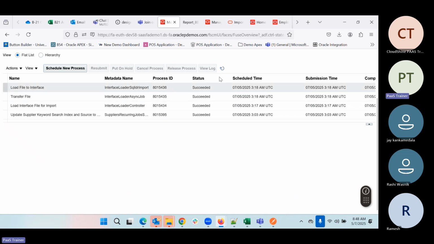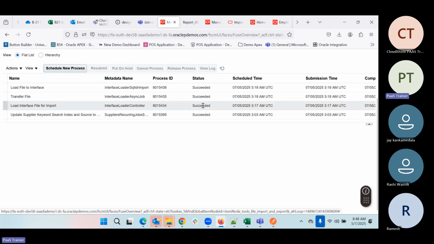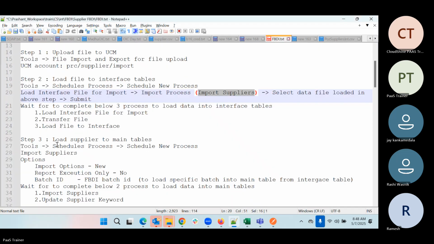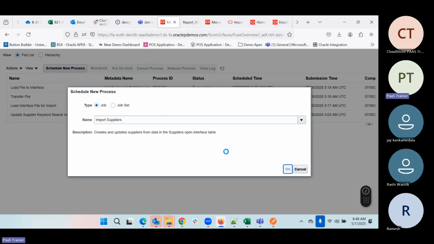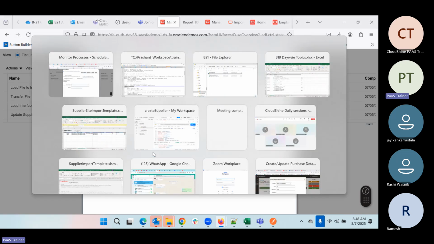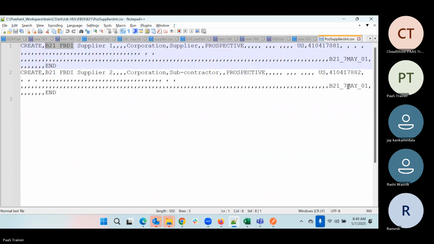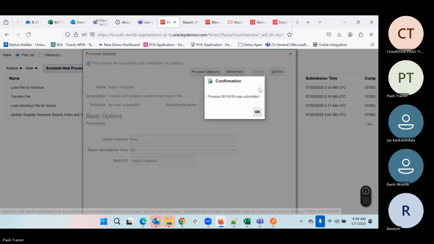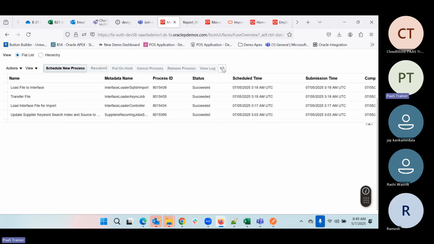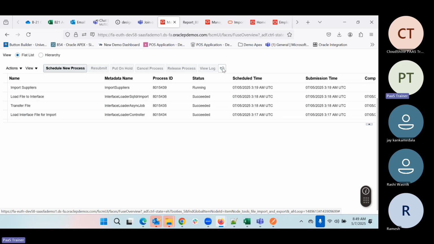So if you see, this process is still running. All three processes got completed again. Succeeded, succeeded, succeeded. Now we can run our second process, import suppliers. And we can give the batch ID. So this is the batch ID we have. And submit. Refresh. Now this will keep running.